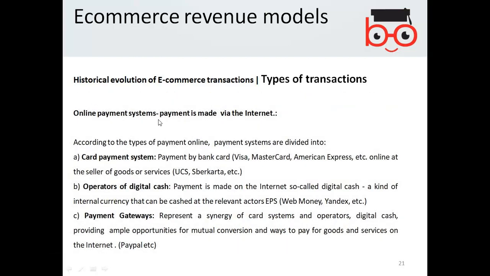Online payment system: payment is via the internet. We discussed offline earlier, and online is made via the internet. So card payment is one of the online payments, which can be done by any Visa card, MasterCard, or American Express. Operators of digital cash: the payment is made on the internet. Digital cash is a kind of internal currency that can be cashed at the relevant actors.